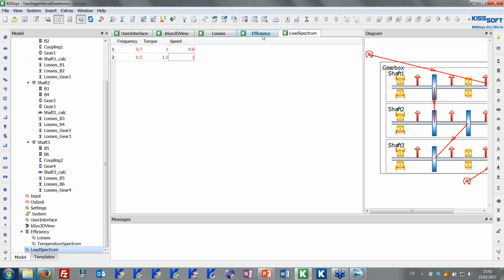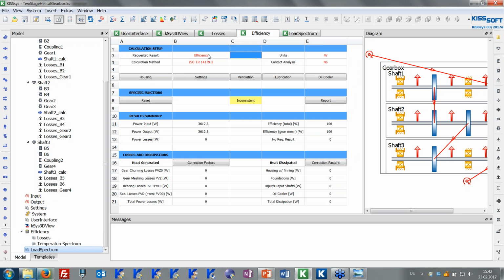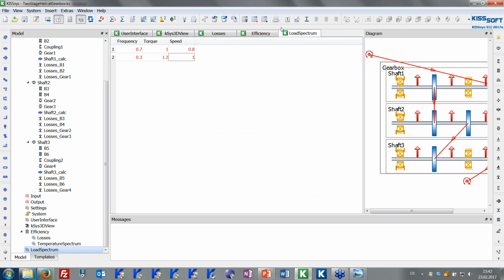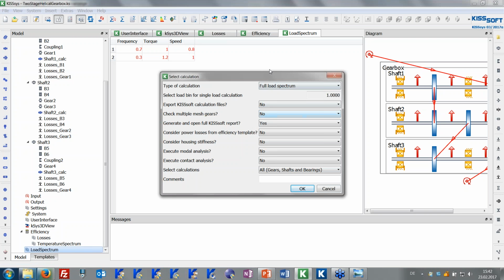And then depending on what you would like to see, now I just want to see the losses, so efficiency is enough. And the rest you don't have to set here, just important that you have the configuration which you want to calculate. You can go to load spectrum template, and here with this button we can run the calculation with load spectrum from the template. So I can click here, and these template settings are also changed a bit in the 17 version.